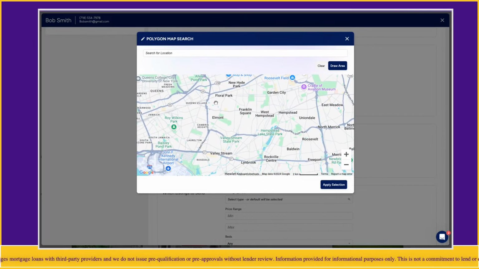Okay. And now we want to make a box here. We want to tell the system that we're looking in this area. So I want to click on draw area, and now that hand became a plus sign here. So maybe I want to start off at Floral Park. That's my first click. Now I can drag it, move it around anywhere I want. I want it to stop at Valley Stream. That's my second click. I'm going to probably take it to Lynbrook here.